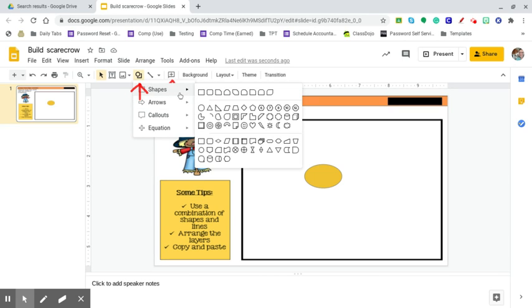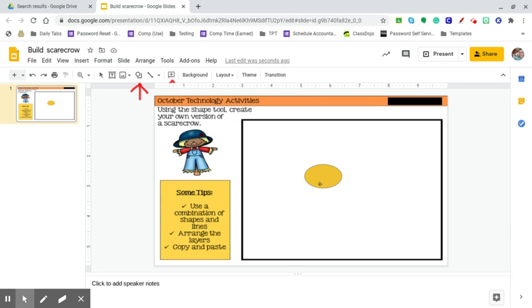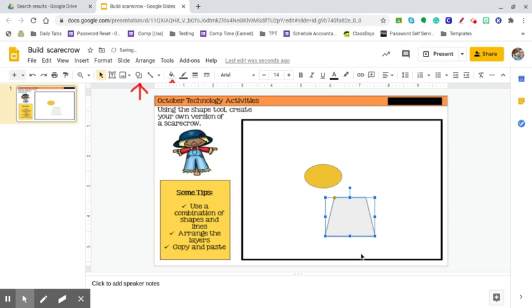But for me, I'm going to go ahead and, you know what? I think I'm going to use a trapezoid. Okay, so I'm going to click on my trapezoid and then I'm going to come down here and click in my big white box. And there's my trapezoid. Is my trapezoid near my head?